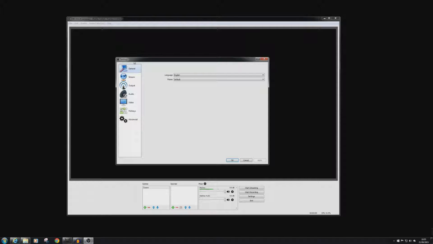So the general settings, you basically have your language and theme. There are multiple languages. This is open source software, bear in mind, and the developers are pretty good with the language coverage. And there are different themes. There's a dark theme and a default theme. You can change those as you see fit.